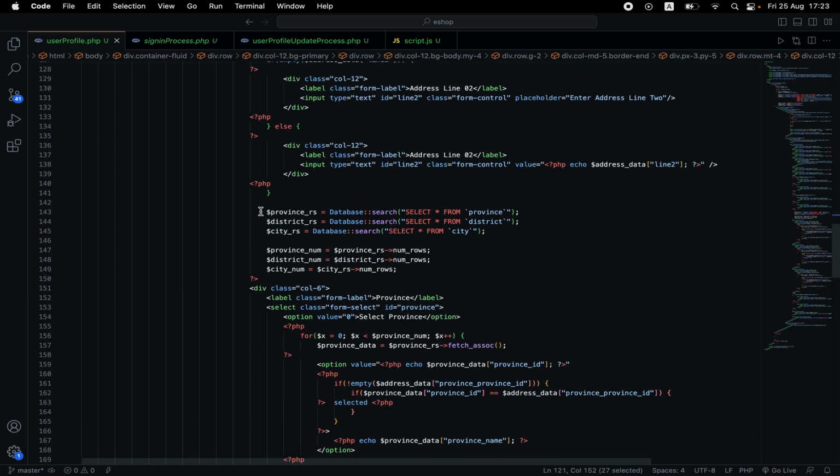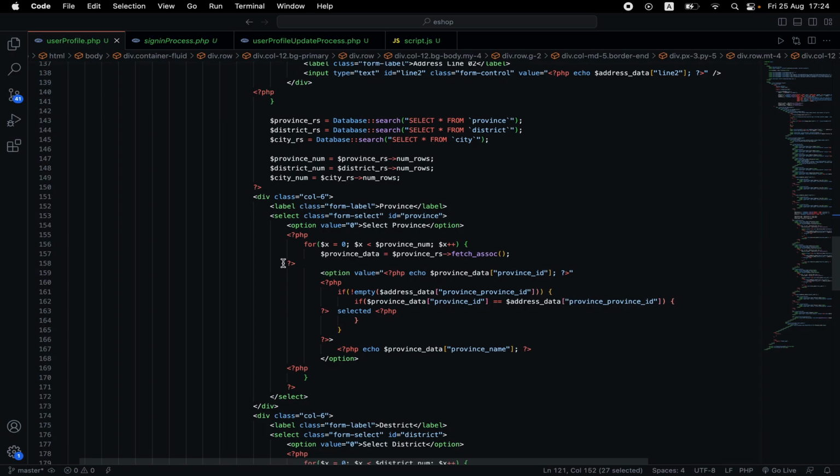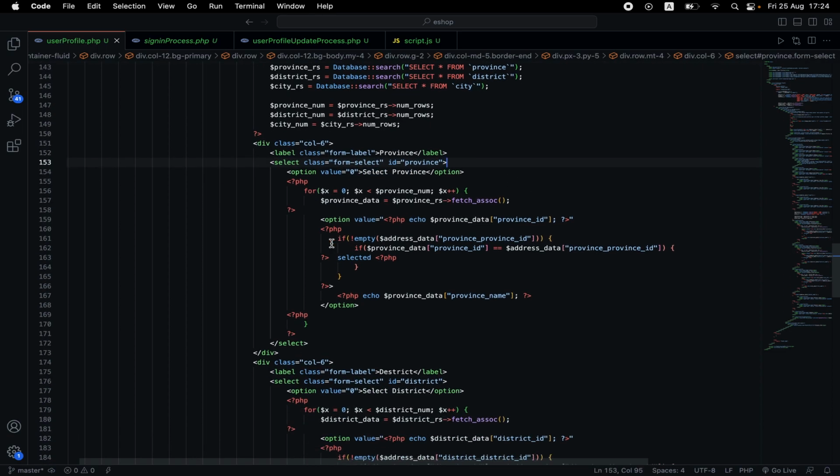And after that, we are going to get the province, district and city result sets using these 3 SQL queries. And then we are going to get the number of rows and assign them to these variables. In this select province, I have given a default option. So if the user hasn't updated the province before, then that user will get the select province option. If the user updated the province, then we have to show that updated province.